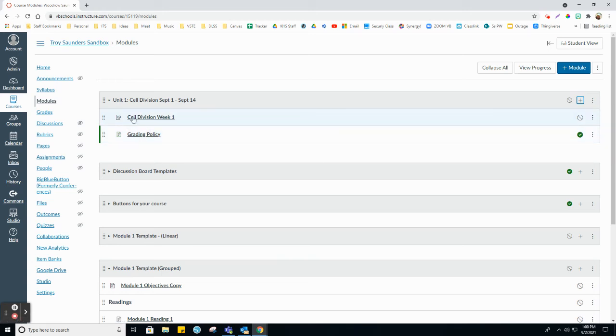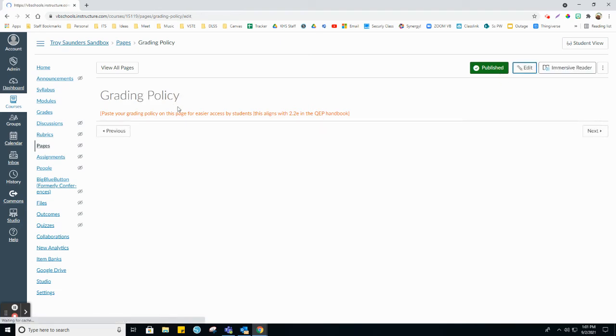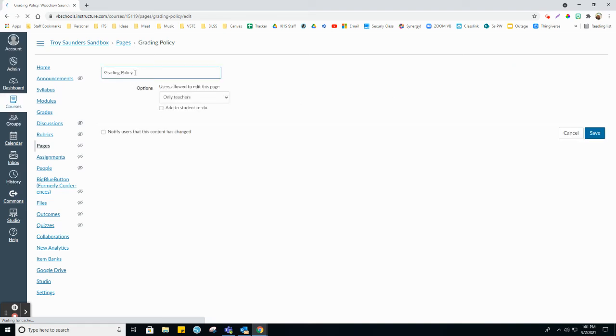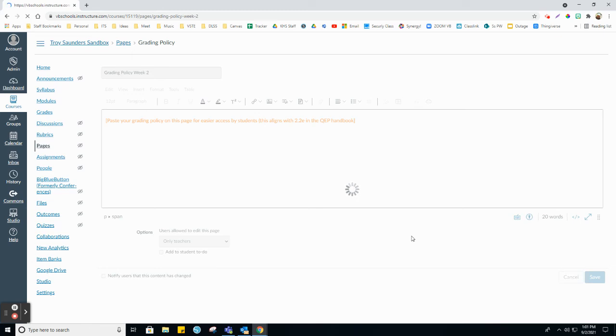If you wanted to divide this, say you wanted week 1 items and then you wanted week 2 items. In fact, let me change this really quick. So I'm going to click on this. And there's 2 ways you could have done this. So I'm going to say edit. And I'm going to just, so you can see what I'm doing, I'm going to say grading policy week 2. So we can separate those. I'm going to say save.